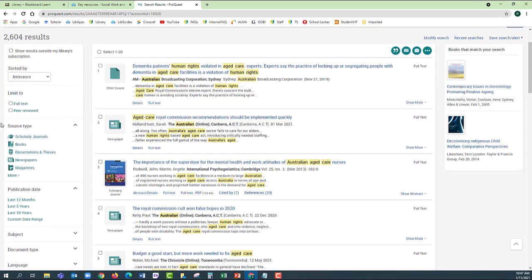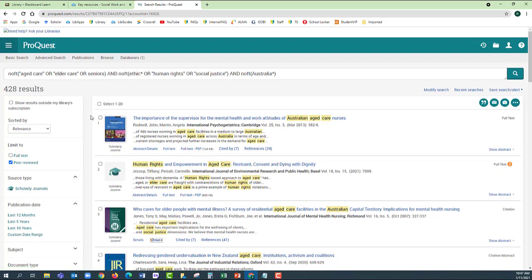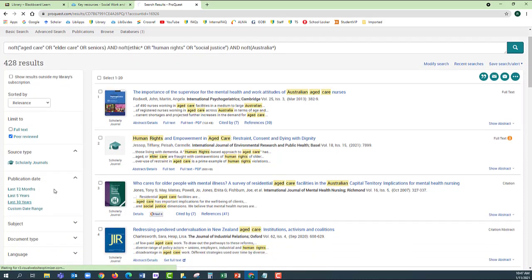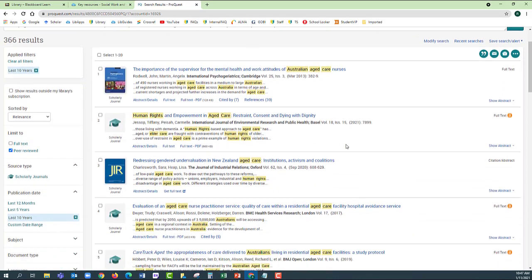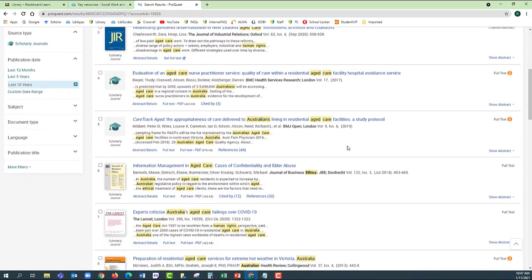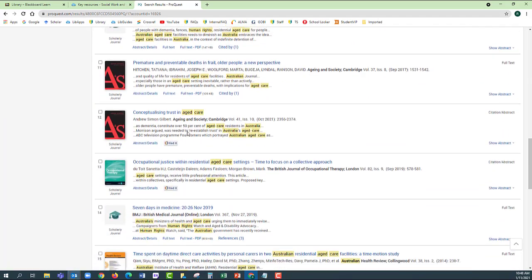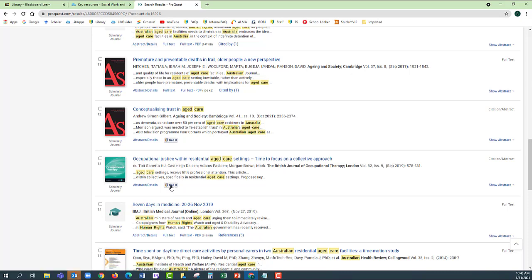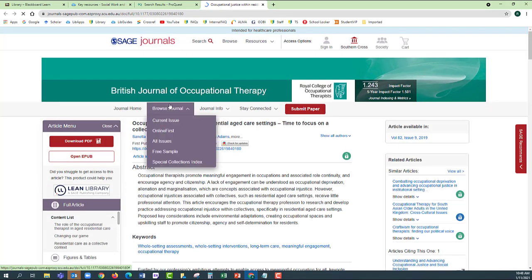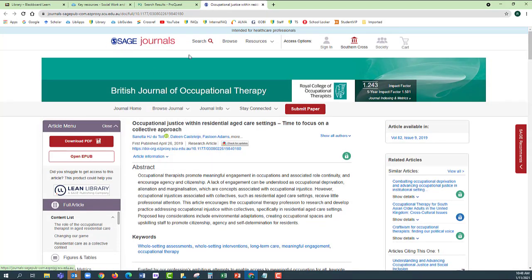I can again apply limits to my search to focus this even more, so peer-reviewed, of course, to get that high-quality scholarly literature, and the last 10 years. So now I've got a very focused set of articles to have a look at. And again, I can click on full text PDF to read the full text articles. And if the full text is not available, you may see these Find It links, which will take you into another database if we have the full text available somewhere else. This particular article was available from our Sage Journals collection.